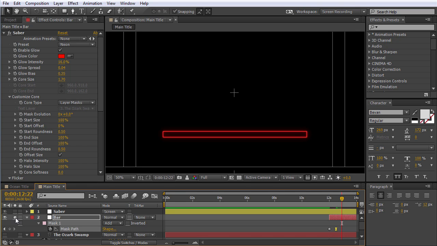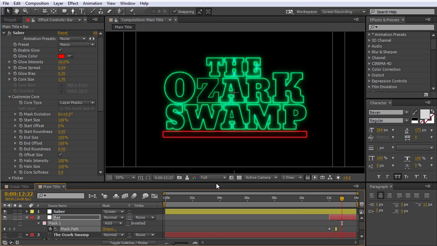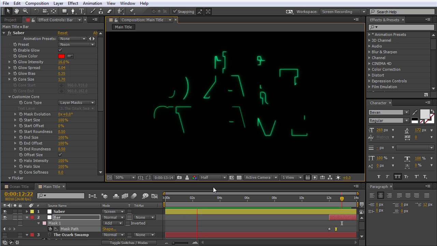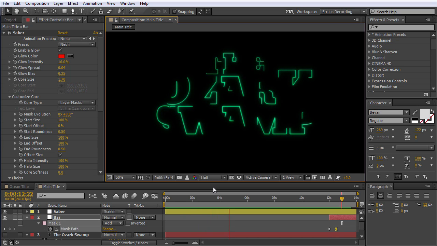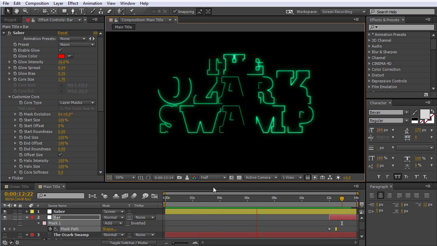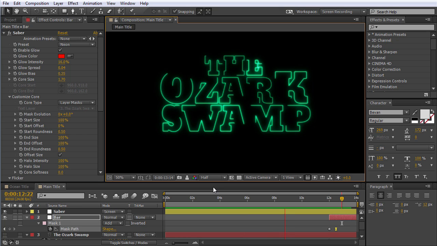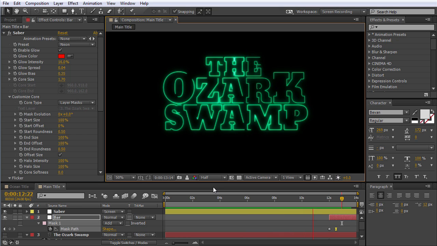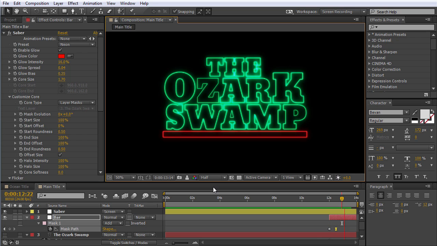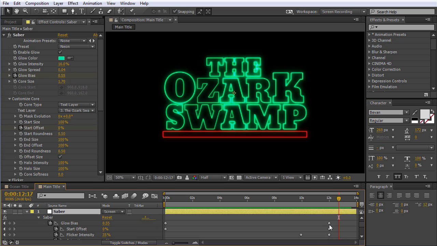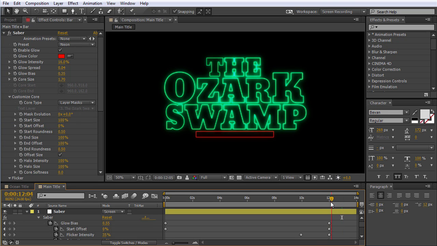All right, so I'm going to go ahead and unsolo that bar layer, and let's go ahead and do a quick RAM preview just to kind of see where we're at right now. All right, so you can see we get a nice slow introduction with the lines appearing. And the slower, to me, seems a little bit better. It seems to match more of the 80s style. And now you can see we get a nice pop right there at the end when the saturation kicks up and then the bar kind of animates in. So that looks good to me. I might actually select the Sabre layer and I'm going to hit U. And I may dial down the ending glow bias just a touch here.